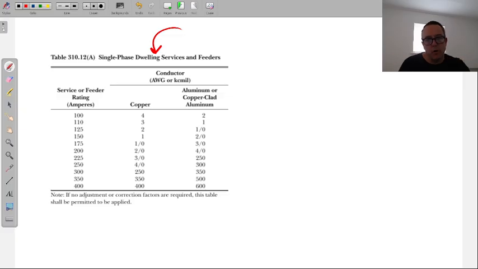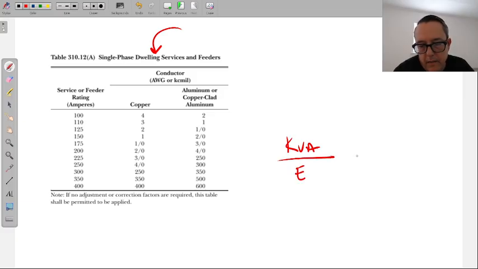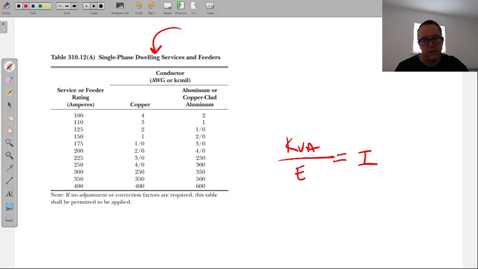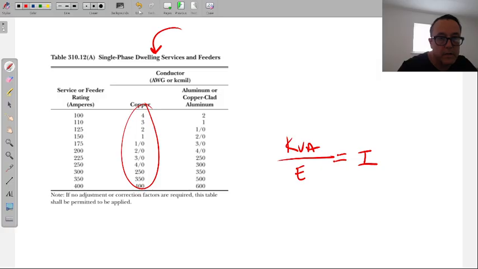So that's why we did the whole load calculation to the house, and we came over with the kVAs of the house, and then we divided that by 240, so I'll just put E here, and we came up with an amperage for the conductor, for the home. And then we come over here and we say, what amperage are we dealing with? 100, 110, 125, etc. And now we find a wire size. But there's a note here.